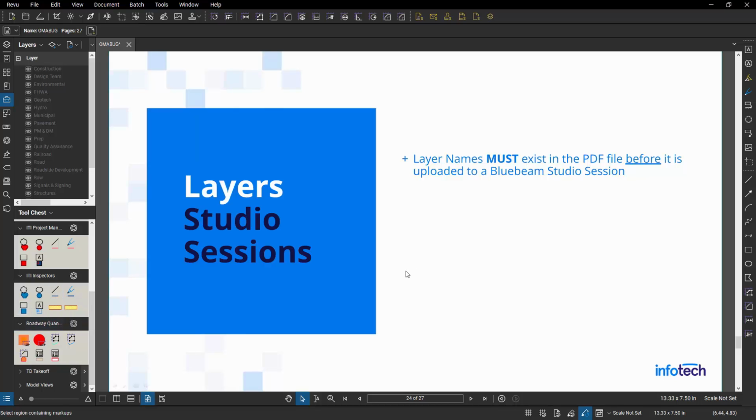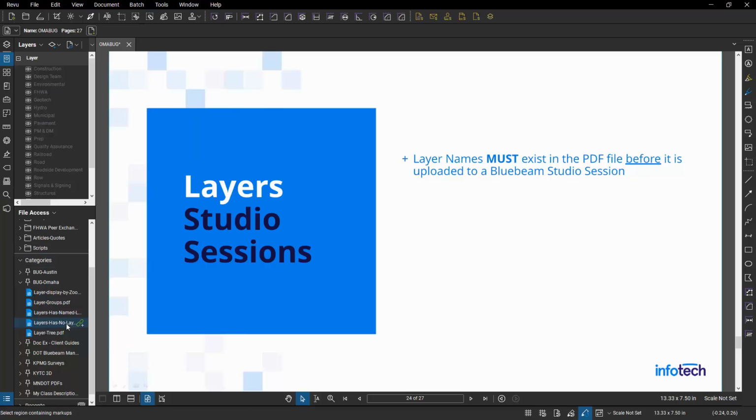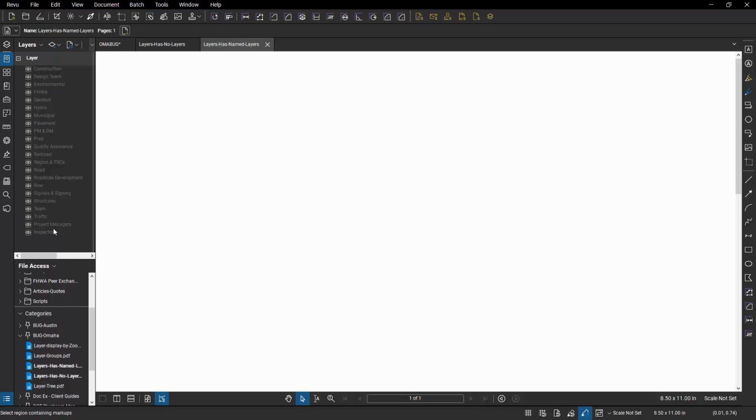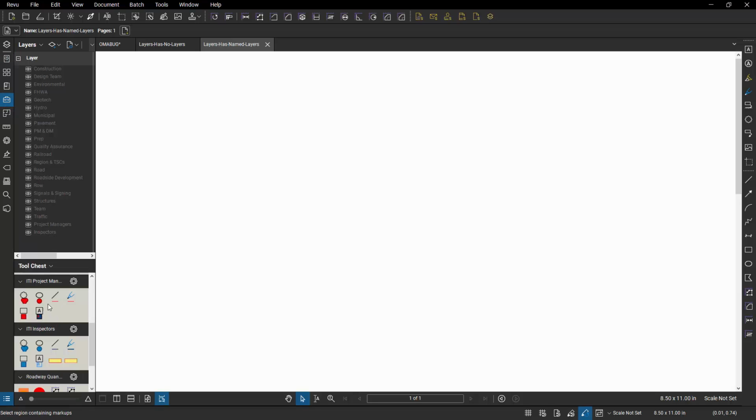So let me illustrate that. I'm going to open a studio session. I'm going to actually open two files. I'm going to do a file open, and I'm going to grab this, an empty file that has no layers. And this is an empty file that has a bunch of layers. In there, it's got project managers and inspectors as part of the layer names, which means my tool sets for project managers and inspectors should work perfectly even in the cloud, because this file already has that stuff in there. So let's go to Studio.